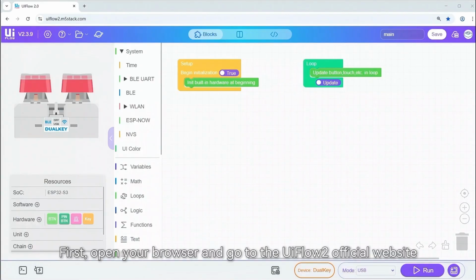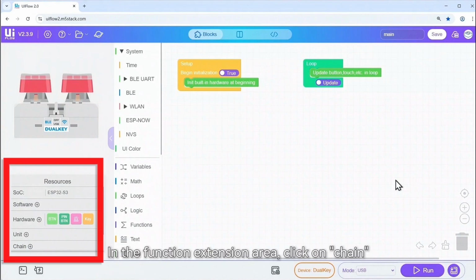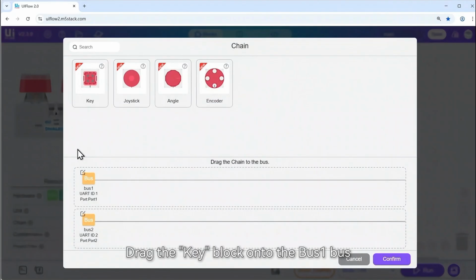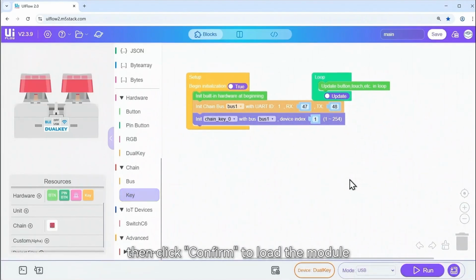First, open your browser and go to the UiFlow2 official website. In the function extension area, click on Chain. Drag the key block onto the one bus, then click Confirm to load the module.